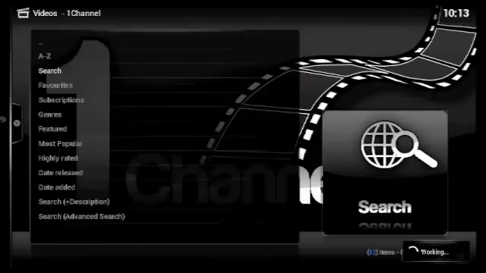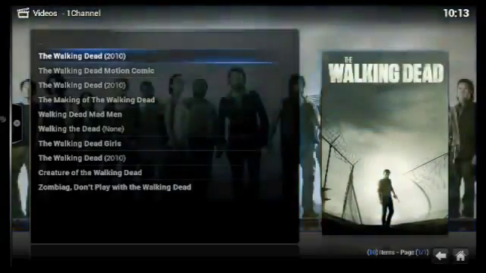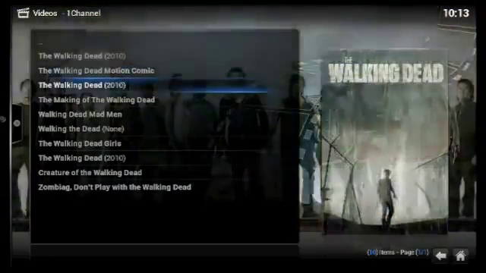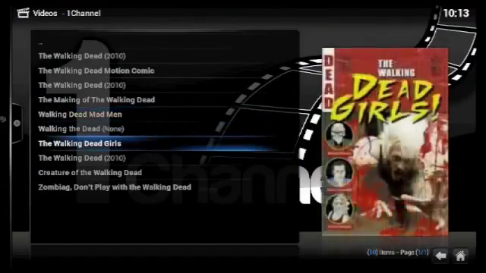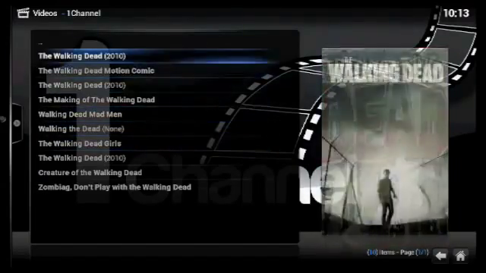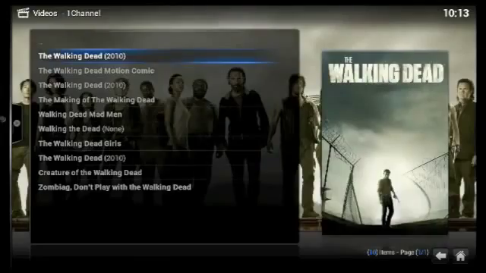Just after you type it in, press done, and it'll start searching for it. There's also a featured section in the TV show section. However, it may not be the TV shows that you want to watch, so I usually just search for my TV shows. And see, when you put Walking Dead in, it finds all the Walking Dead stuff it can find. Okay? So look right here, it says The Walking Dead 2010. That's the one I'm looking for.